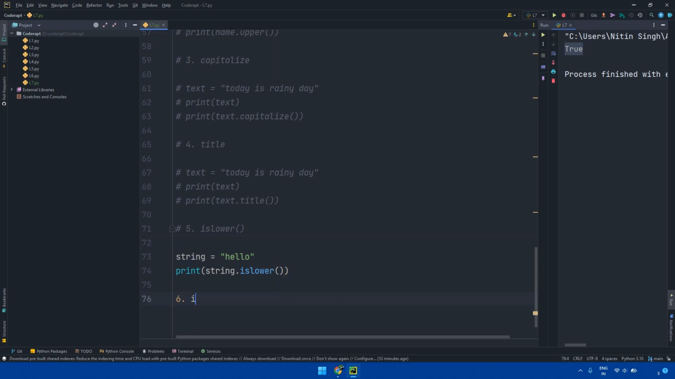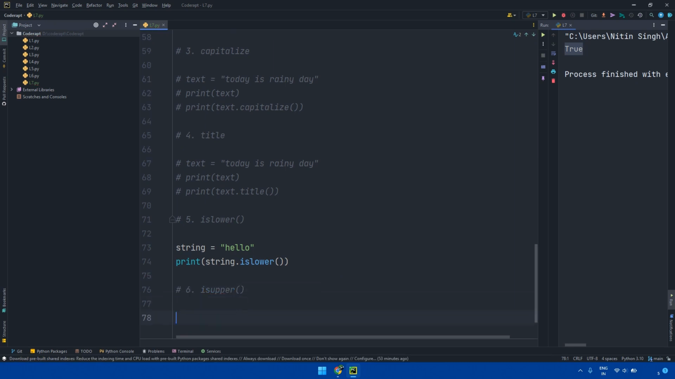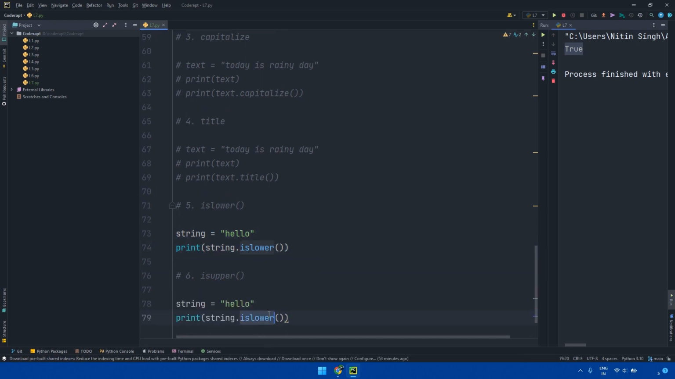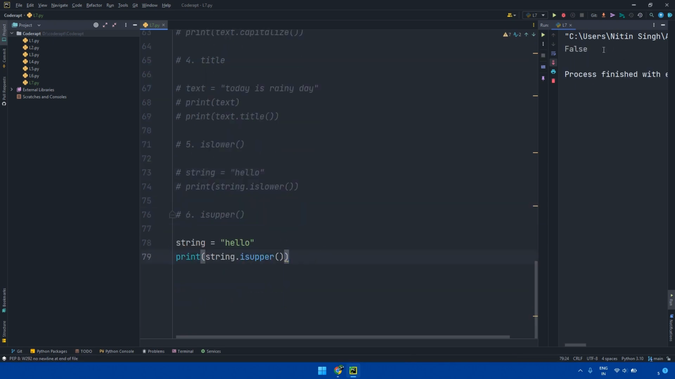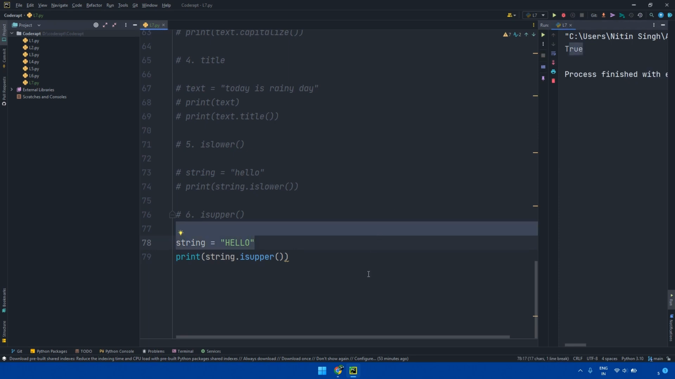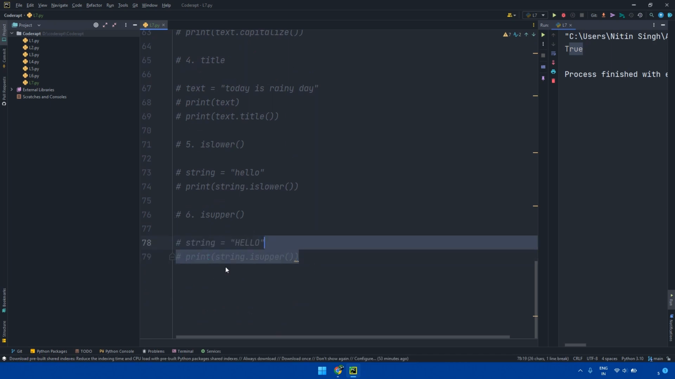Now let's move to the sixth function, which is isupper, and that function basically checks whether every character in the string is uppercase or not. So if I write here isupper, and run this code, before that let me comment these two lines of code, and now if I run this code, you can see that I got false because not every character in this string is uppercase. So let me make it upper. Now if I run this code, I will get true. I hope now you understood what the isupper function does. Now let's comment this one and move to some other functions.